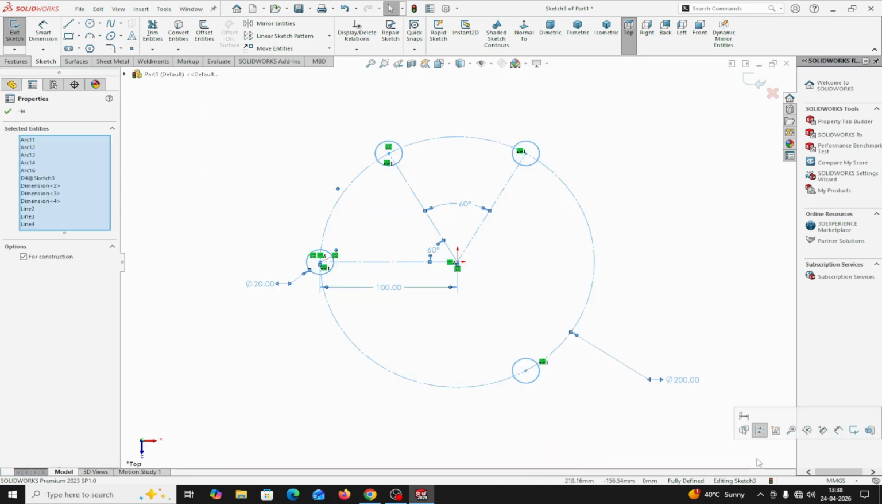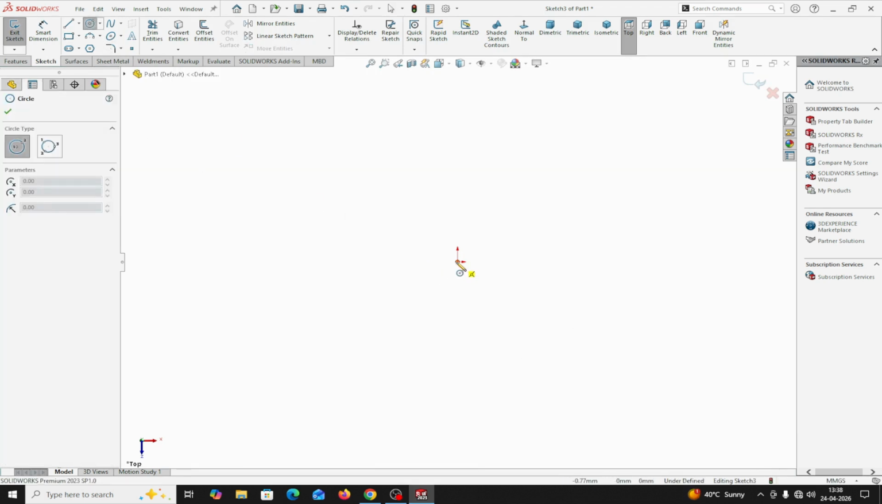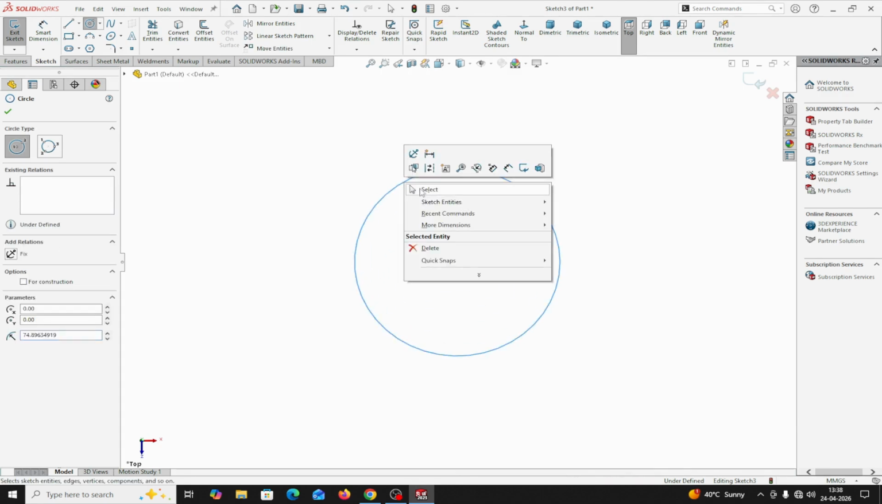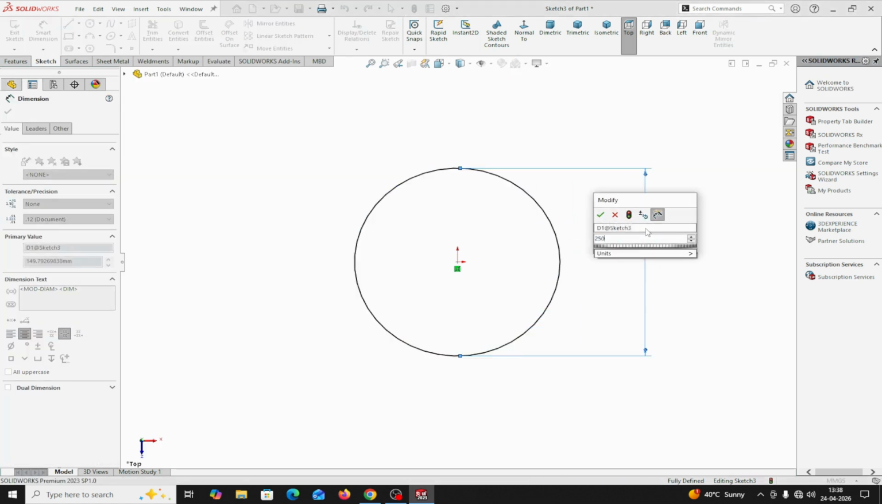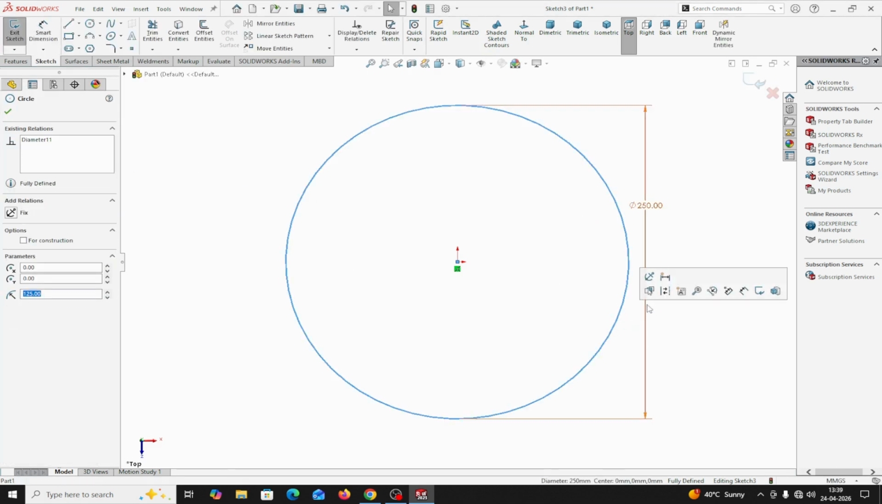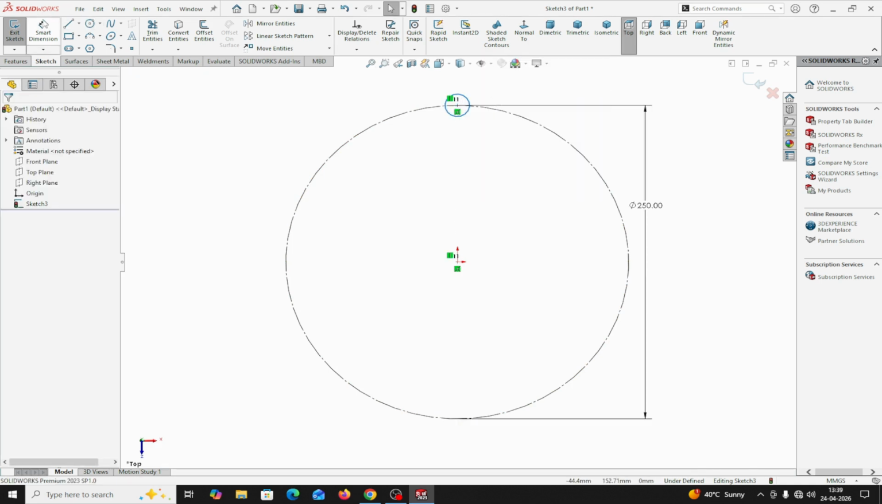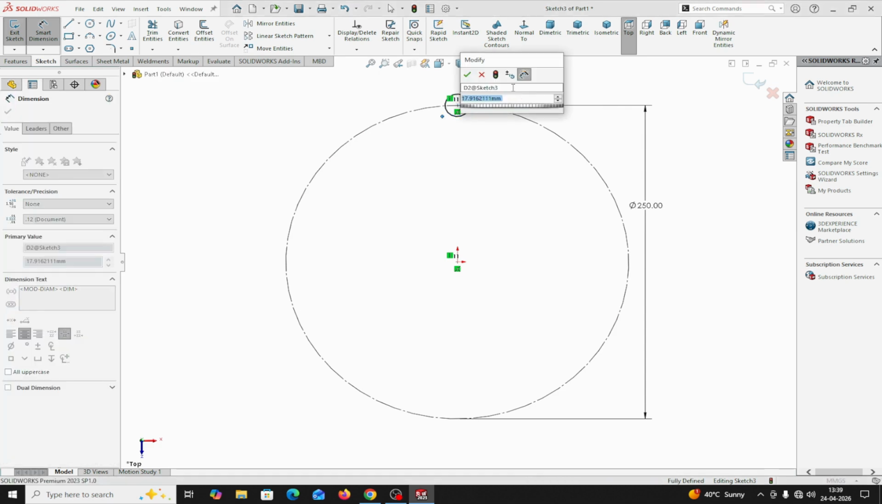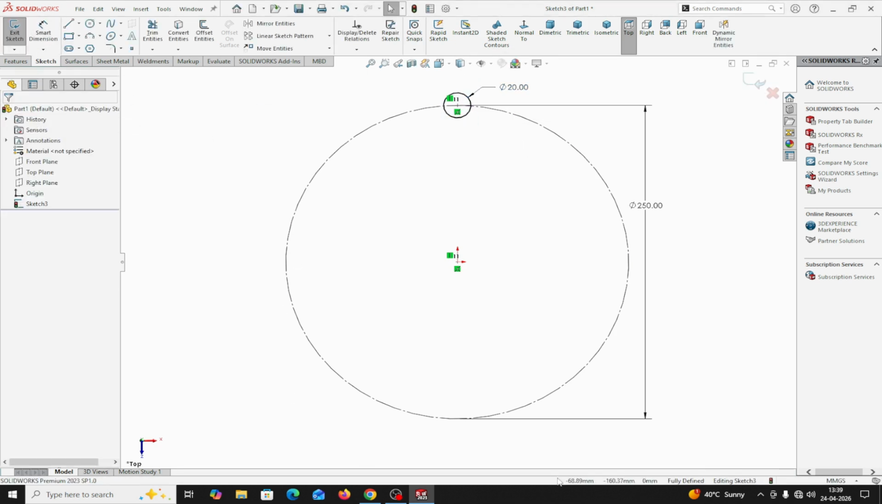Suppose I take one more example. Right click, dimension, suppose 250, enter, this one, this construction geometry. Suppose I take circle here, this one, what will happen? You will see, right click, this dimension I am taking 20 mm, this one. Now I want to make the pattern. You will see what will happen.